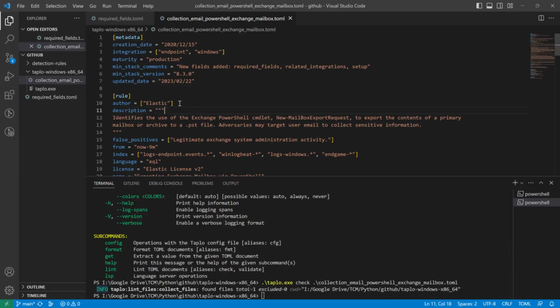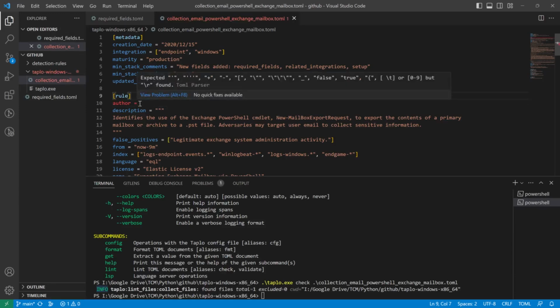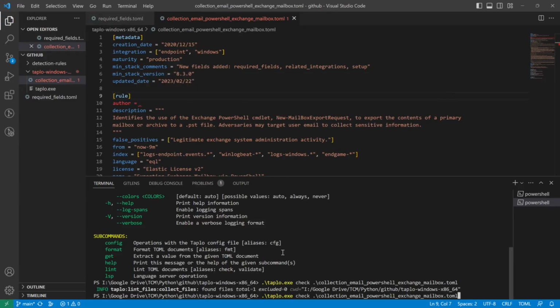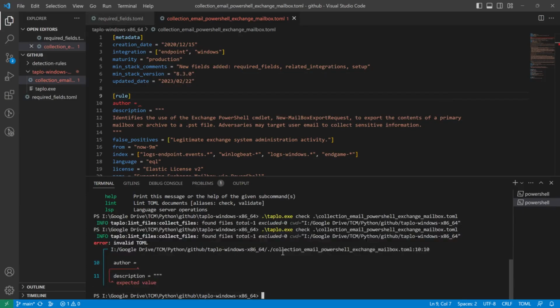What we can do to mess with this a little bit is maybe delete a section. So if you notice, the linter that we have with our TOML parser shows that there's a problem here, and we could run the same check. And using this really cool visualization for where the problem is, it tells us, hey, you have a key author, but no value for the author.